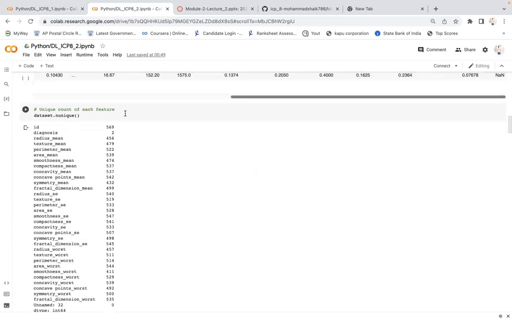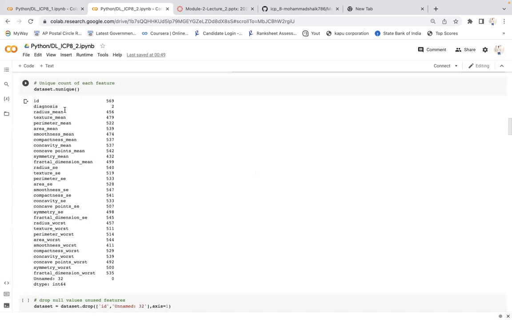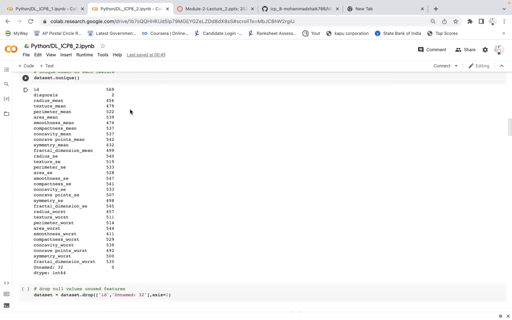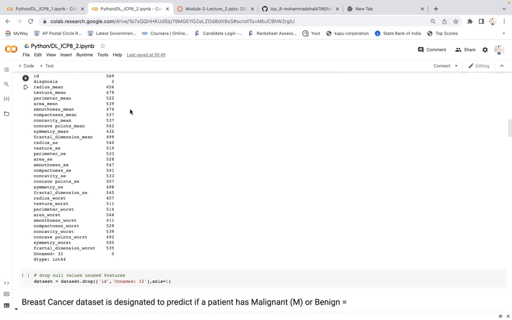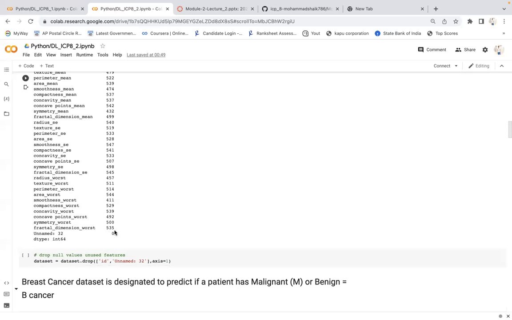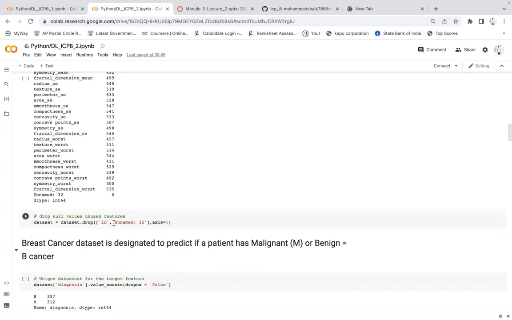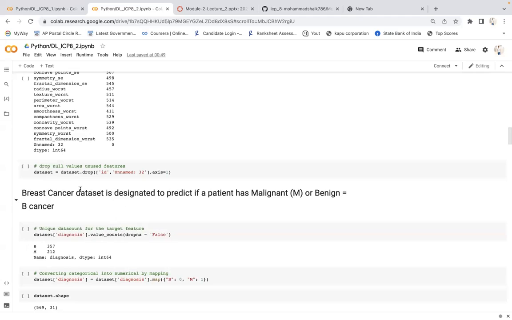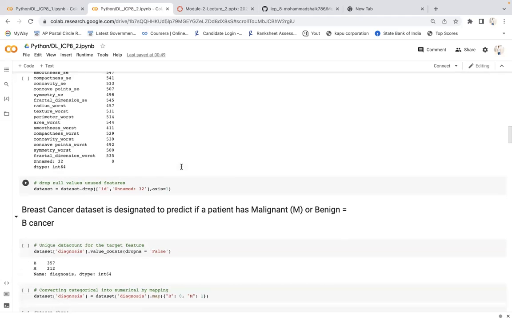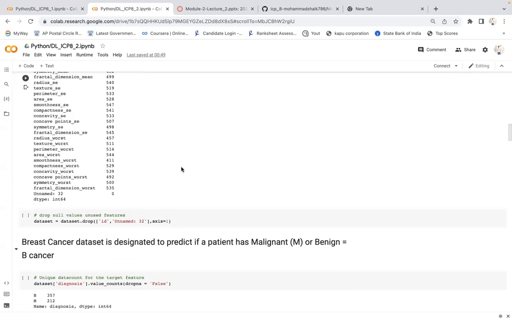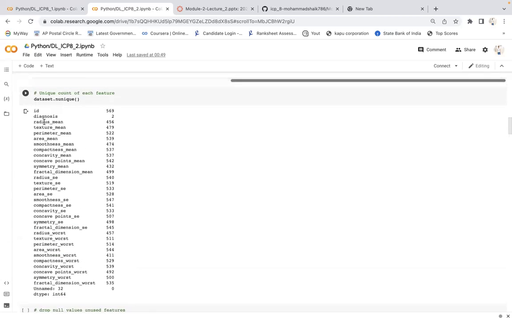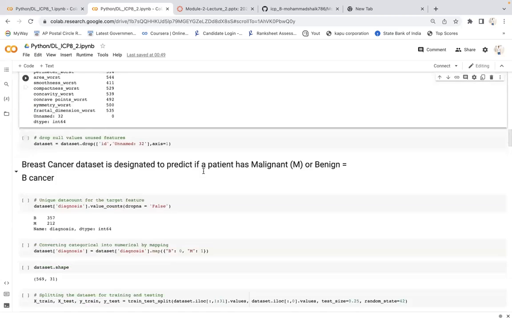So now checking the unique value count. The diagnosis has only 2 unique values, so mostly it will be the target feature for us. And the unnamed column is all null values, so that's why its count is 0. So we'll be dropping the feature, dropping the null column. ID also we'll be dropping because the ID feature has no significance on the target feature diagnosis. So that's why we'll be dropping it.